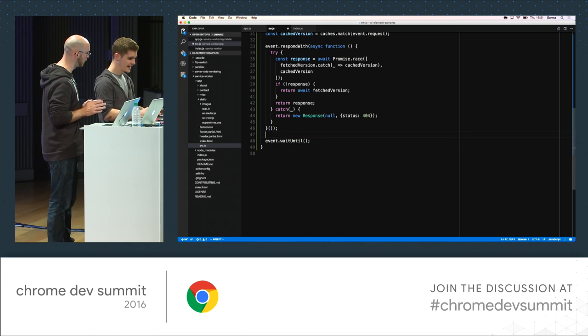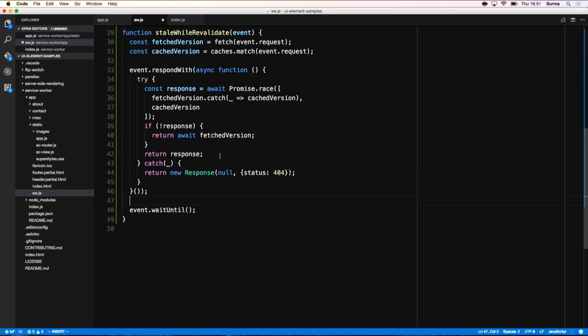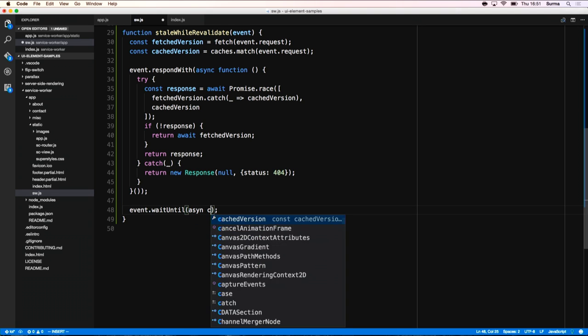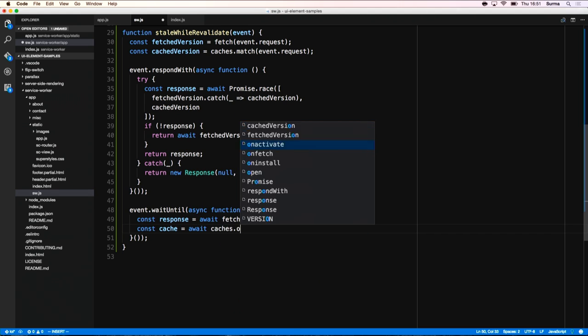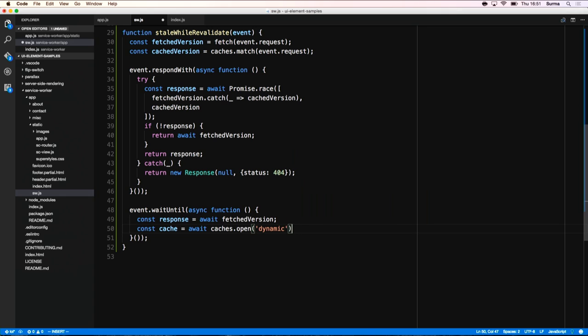Okay. So we have this thing done, which basically does the right thing. Just believe me. Okay. And now we're going to talk about the caching. This one is actually simple. So what we're going to do is wait for the fetched version. We're going to wait for our fetch. We're going to open our cache. Caches.open.